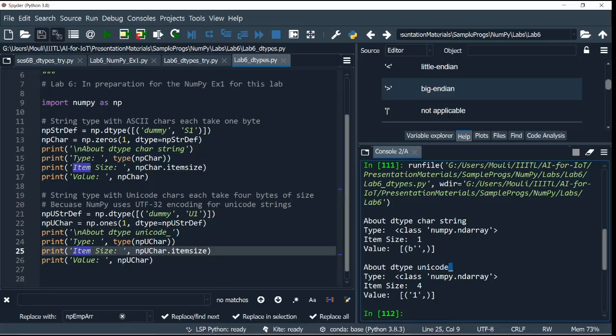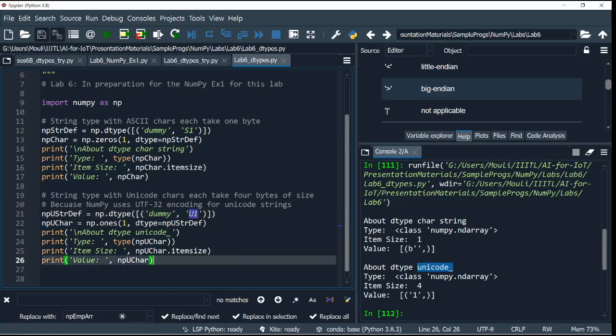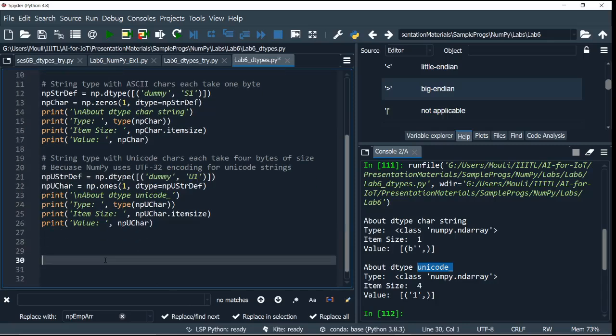Now if you see, it prints Unicode underscore here, whereas what I have given is a capital U here. This is another way of informing NumPy, saying that I want to follow a Unicode type. Okay, that's all. So I hope this is clear.